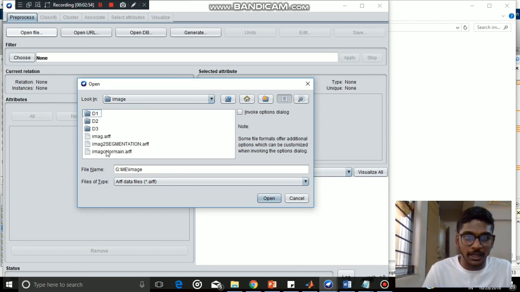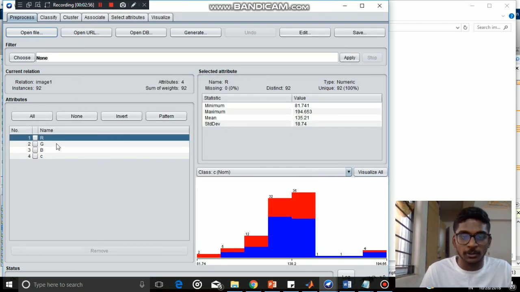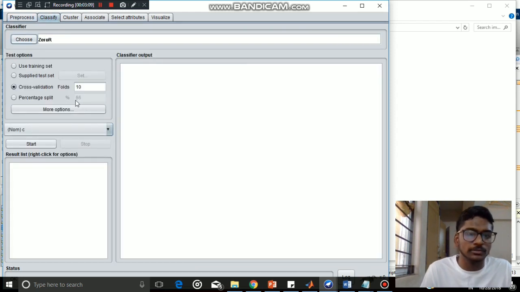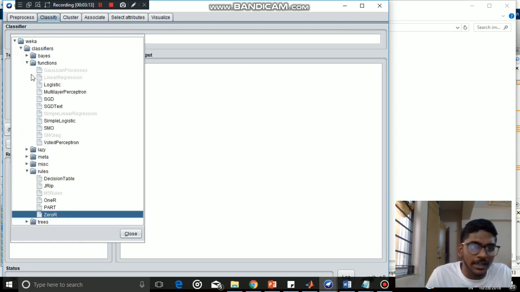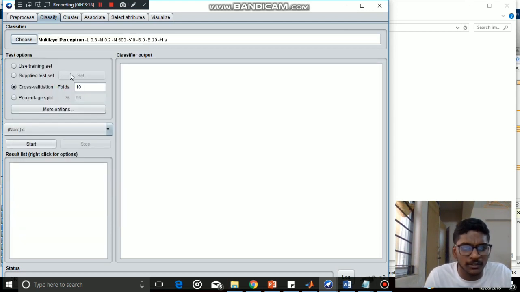So this was the color thing. I opened it. The percentage of RGB values and the label. So these were the four attributes. You can see it has just loaded. Just by classifying, I'm using the multi-layer perceptron algorithm. You can use any other algorithm.